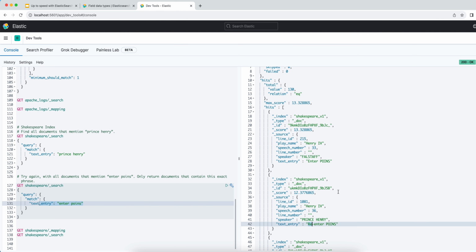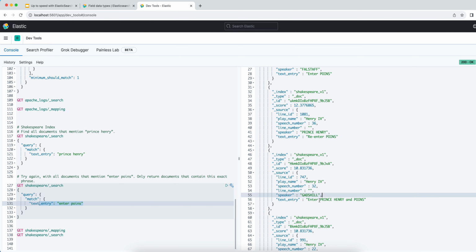Okay, let's just review the results. Here we've got enter Prince Henry and Poins. We can see this has slightly less relevance, and it's got this stuff in the middle: Prince Henry and. So we searched for enter Poins. Enter as a token on its own matched what we searched for, and Poins as a token on its own matched what we searched for, and the document just has these two extra tokens. So it's still matched, but it's lower in the results.